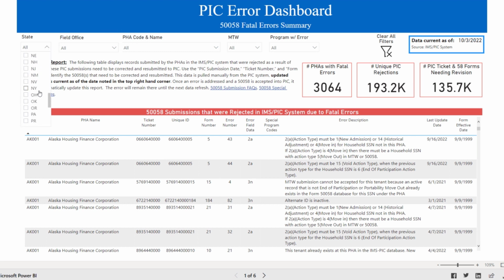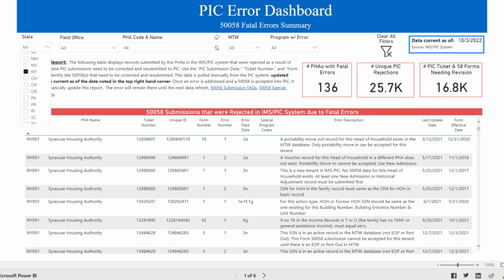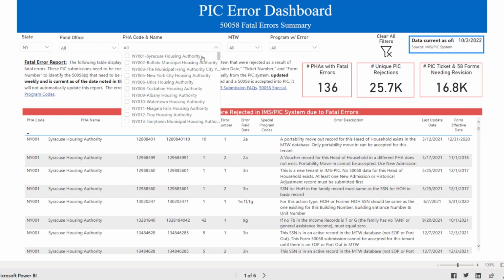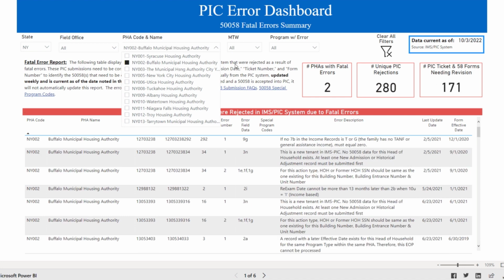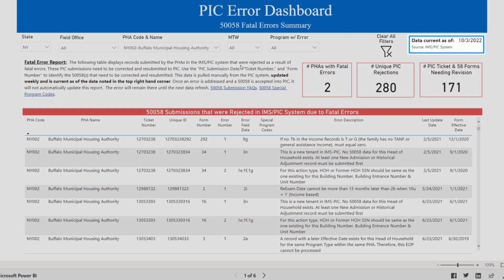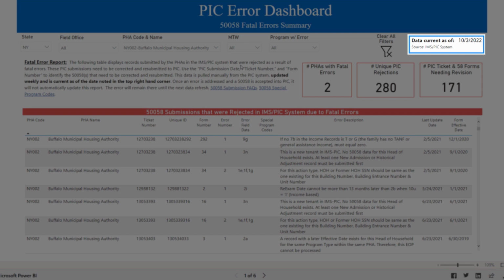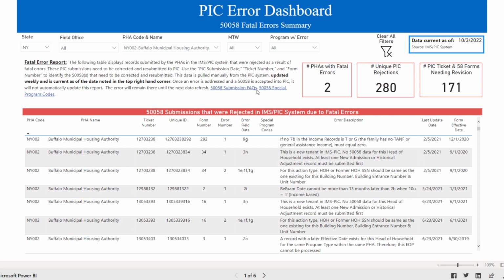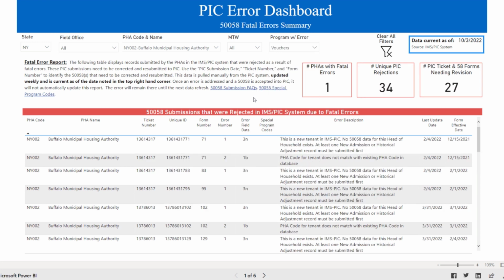dropped off the dashboard, meaning the error is no longer present. Remember, the dashboard refreshes weekly. To see when it was last updated, check the Data Current As Of box in the top right corner of the page. If the error is still present, repeat the steps shown in this video to locate the record, correct the error, and submit the corrected 50058 to PIC.